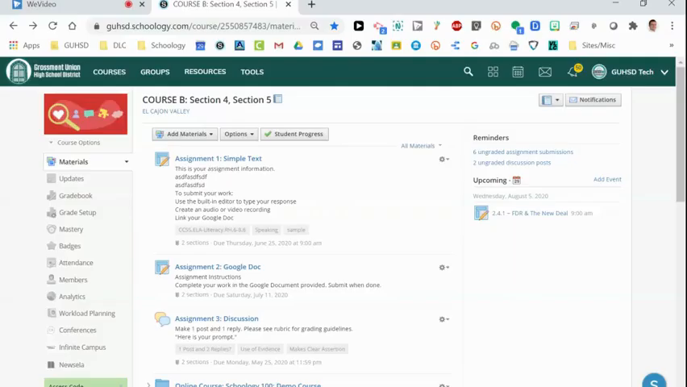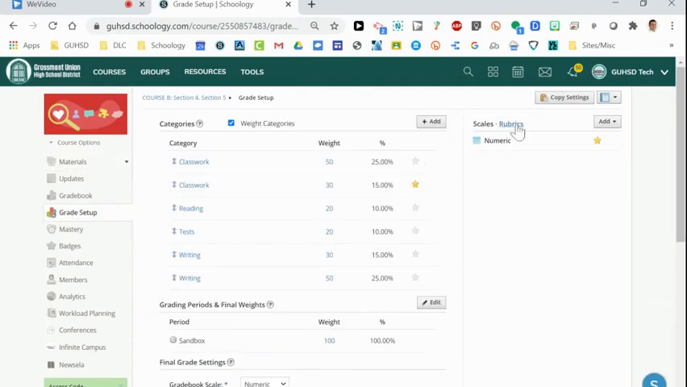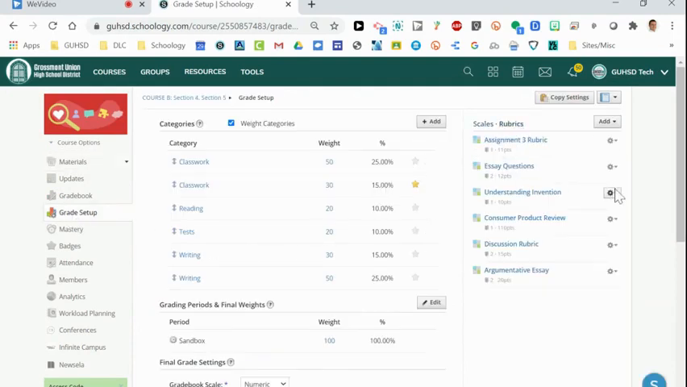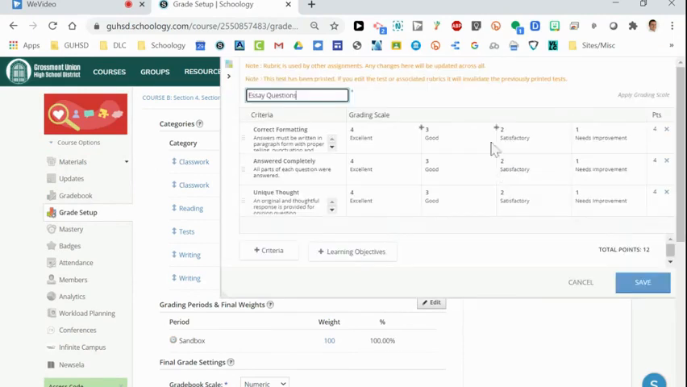To rubrics that I have, which again is a very, very powerful thing. You're getting a lot of bonus goodness with a little bit of setup. What I'm going to do to access my rubrics is go to Grade Setup. I would find my rubric, and of course, I would edit my rubric. So I'm going to go with this essay questions.